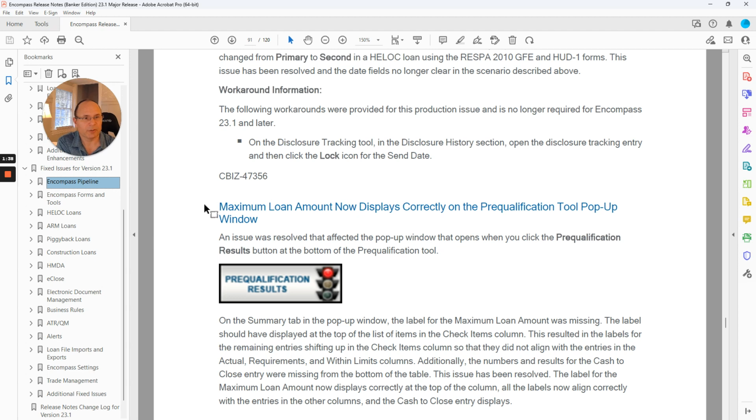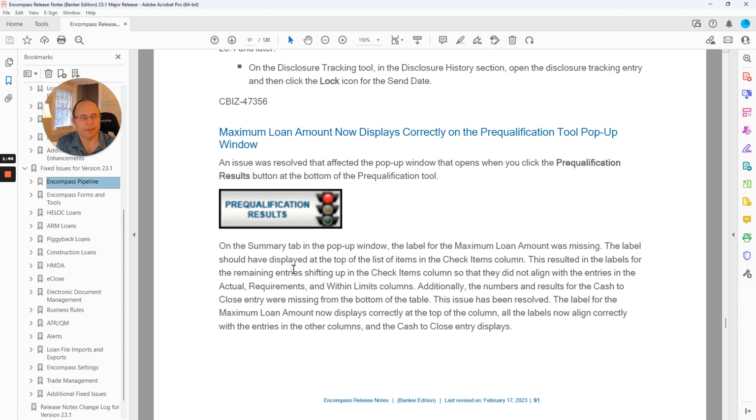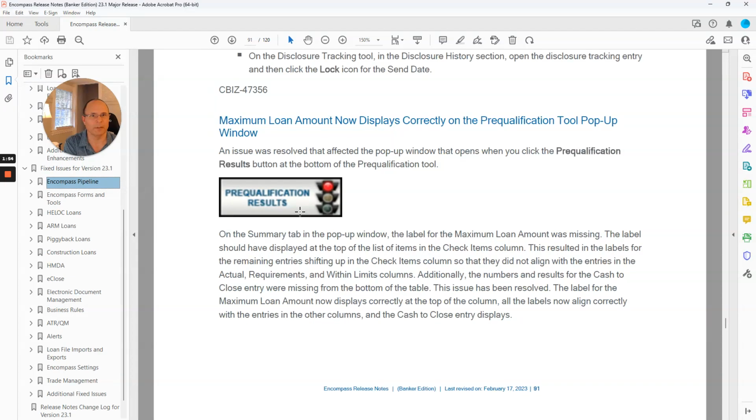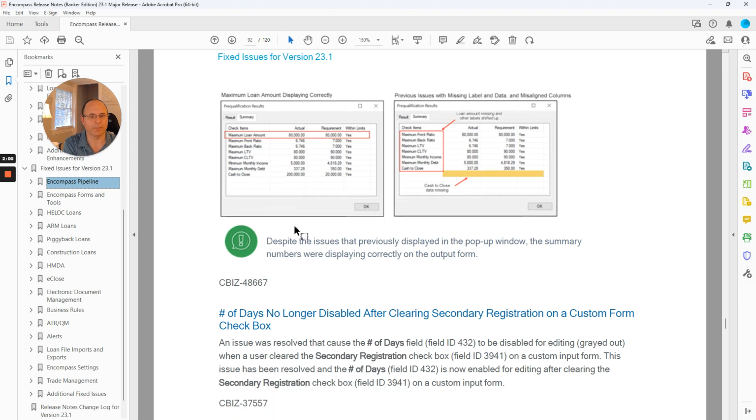Maximum loan amount now displays correctly in the prequal tool. That's really cool. I didn't know people are actually still using this. These are the input forms and the tools that you may not even realize you have access to for your sales team or your qualification team. So apparently that is now working properly, which is very cool. And this shows you the example of what that looks like. We're on the top of page 92.